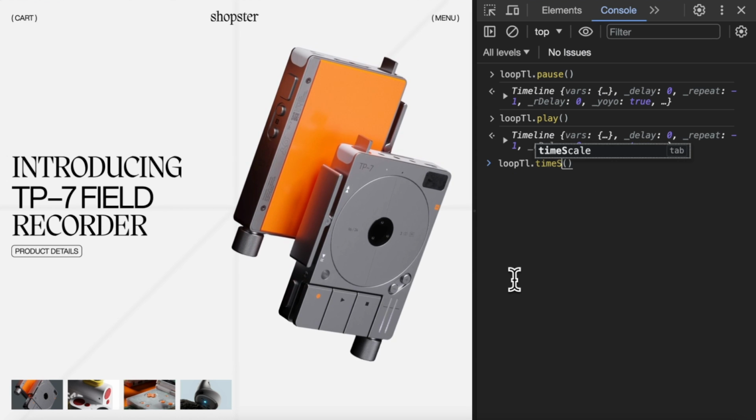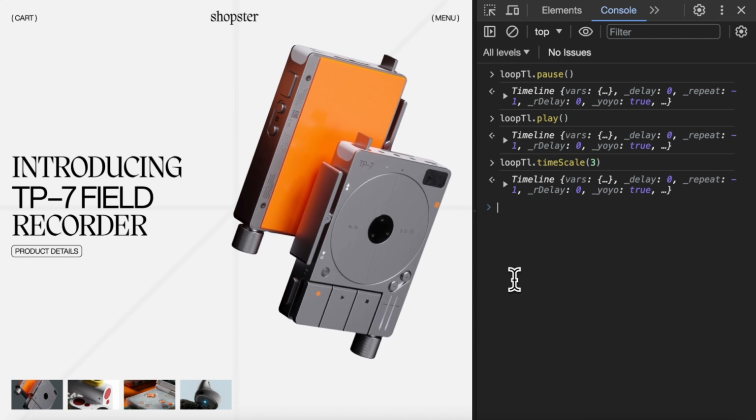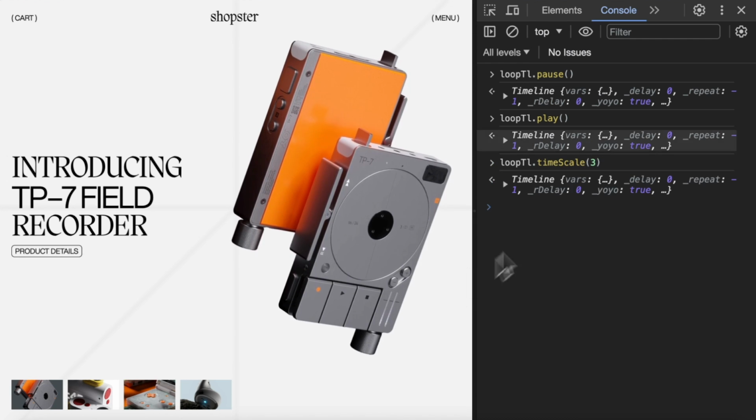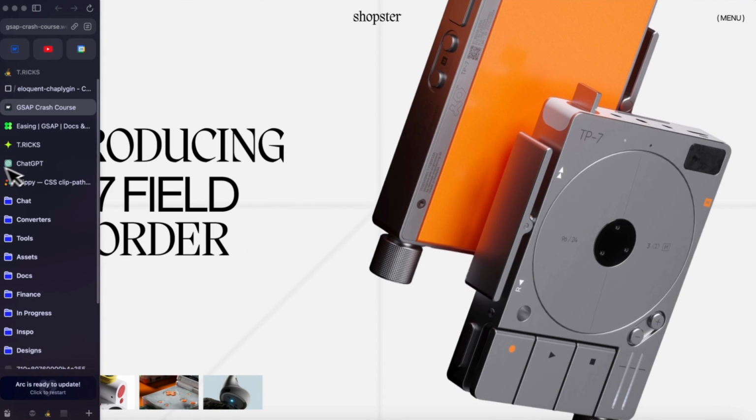And we can also do .timescale, and 1 would be its default speed, 3 would be 3 times the original speed, so we can speed it up while it's playing. There's all different methods we can use on a timeline.